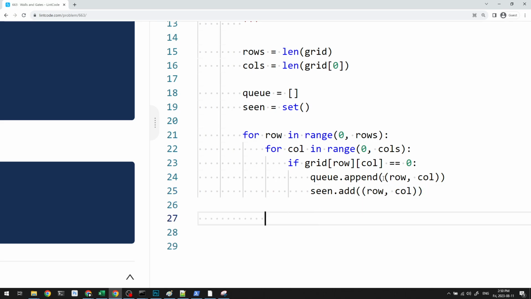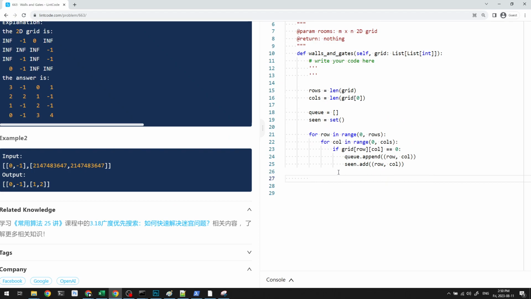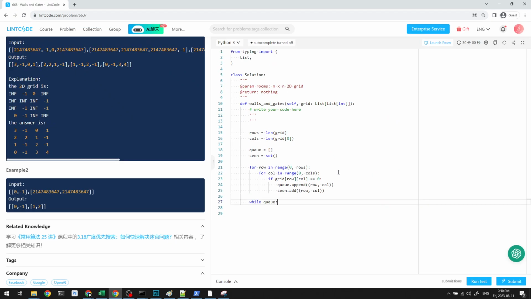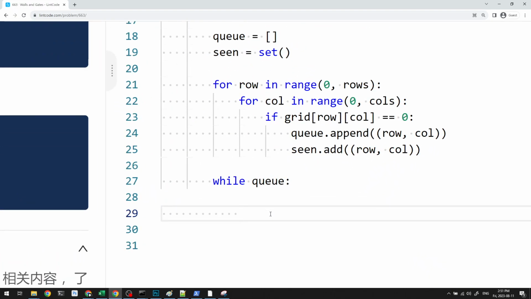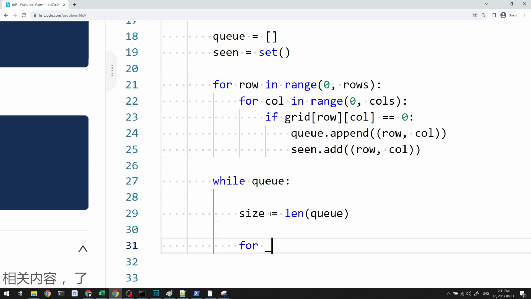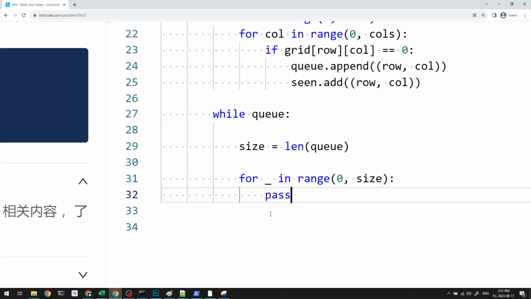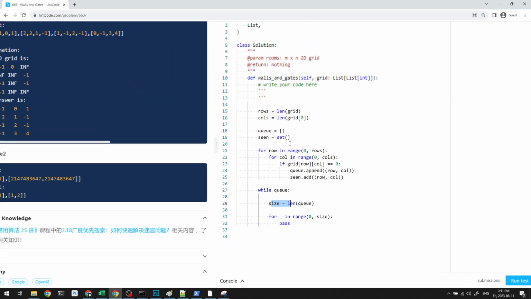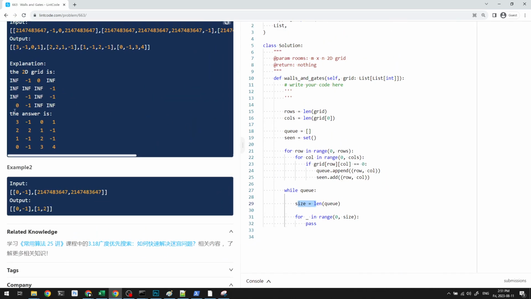So now what can we do? Well, now we can start our BFS. So we start with while queue. And now this is how we expand level by level. We keep a size, which is the length of the queue, and then we only process the number of elements as per the size. So initially, in this first iteration, we'll have 2 elements.